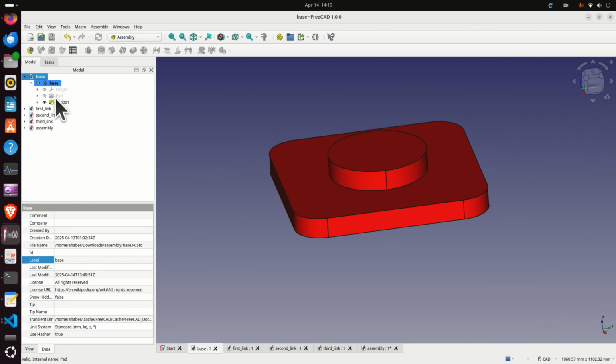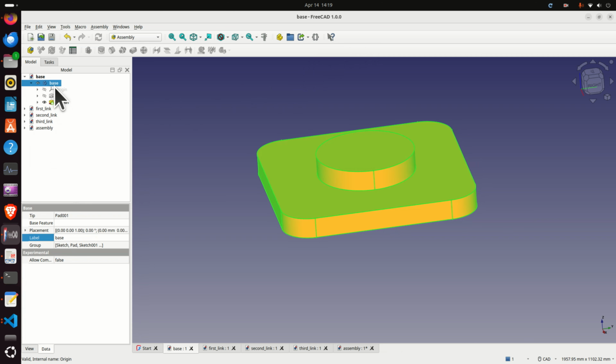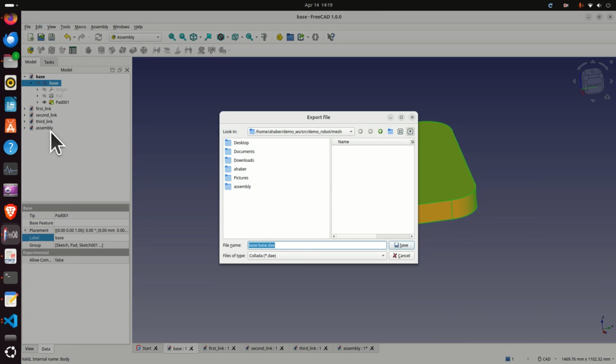For that purpose, I'm going to go to AutoCAD, or not AutoCAD, FreeCAD in my case, and I loaded all the parts over here. Then I'm going to click on the base. This is my base part. That is, this is the first link of my robot system. And I'm going to click on File, and I'm going to export this.